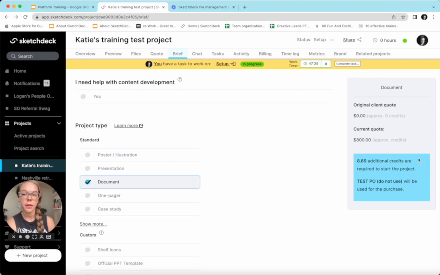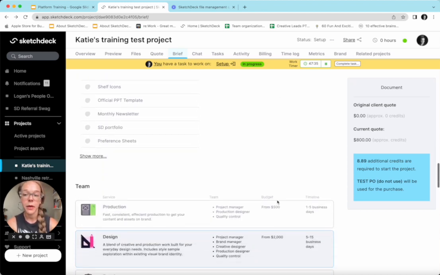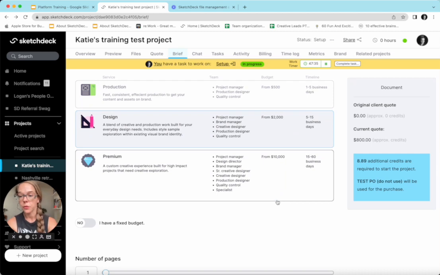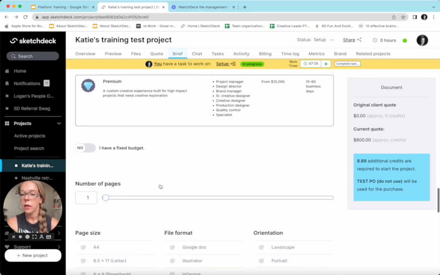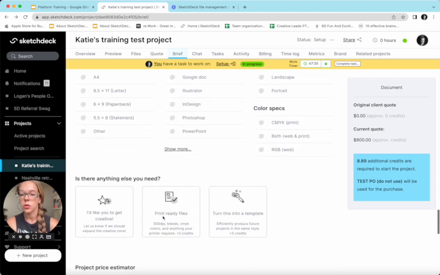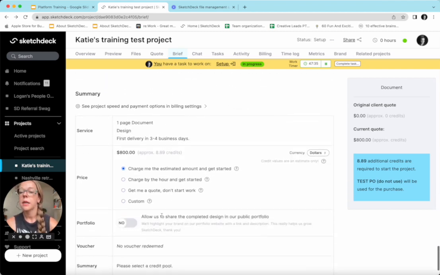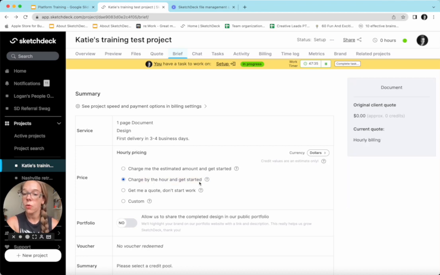This is the Sketchdeck platform providing a quoted estimate of what the cost of the project will be. This can also be overwritten by the PM if we see, as we review the brief, that the scope of the work is distinct to the quote. As we come down a bit further, check additional details, etc. Then we get down here to this pricing section, which we're going to check. If we think that the quote is correct, then we can go ahead and charge the estimated amount and get started. If the client prefers to work hourly, we can charge by the hour and get started.